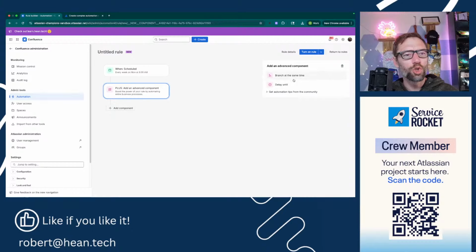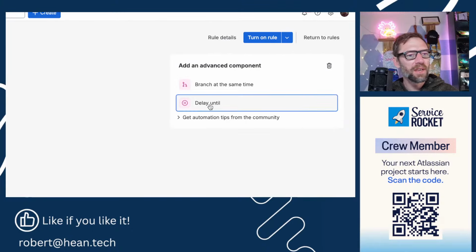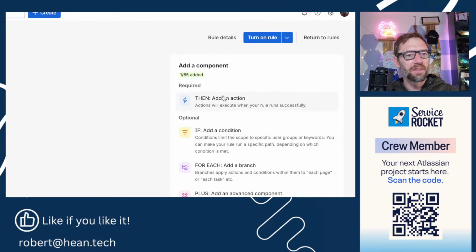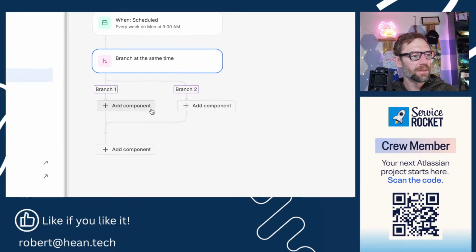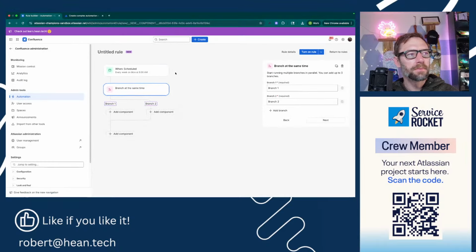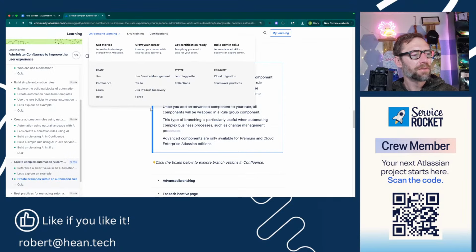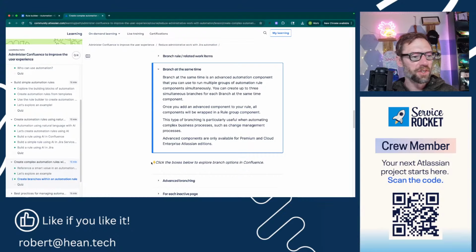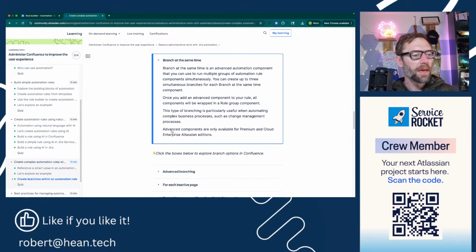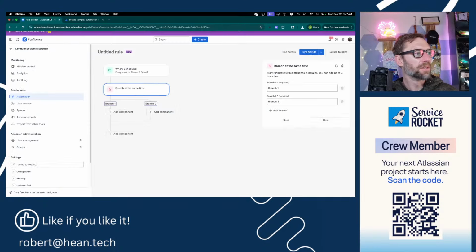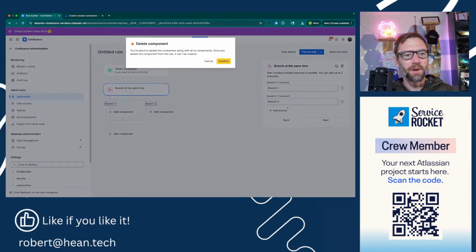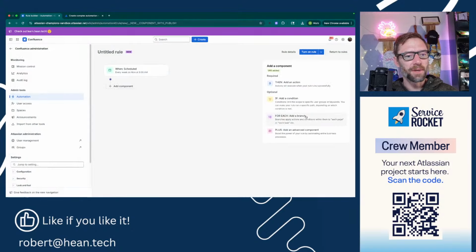I haven't played too much with the advanced components. Delays, branching at the same time. Ooh, wow. That's fancy. I'll have to look more into what the parallel branching does. And just a note here, the advanced components are available only in Premium and Cloud Enterprise. So this advanced automation, or this advanced branch, yep, get out of here. There we go.